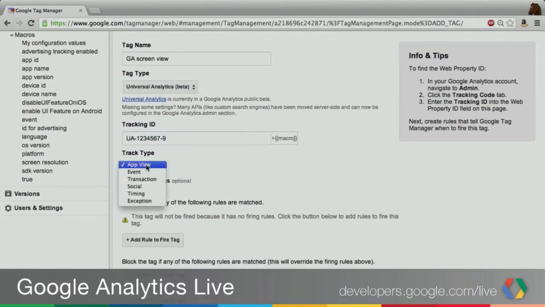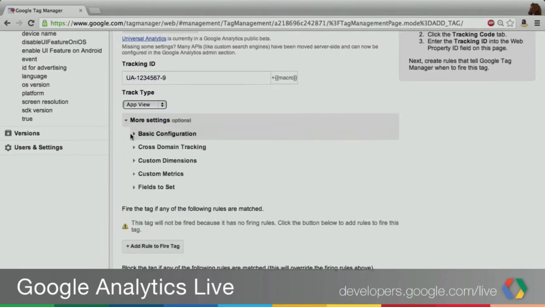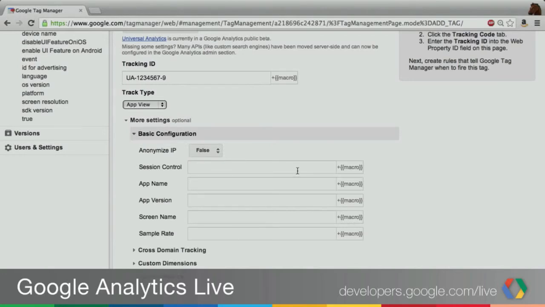And what do we want to do? We want the tracking type. So again, this is just from Universal Analytics. What are the different types of things that you can track? In our case, we're going to track an app view. And what do we want to track? Well, we want to provide the app name.